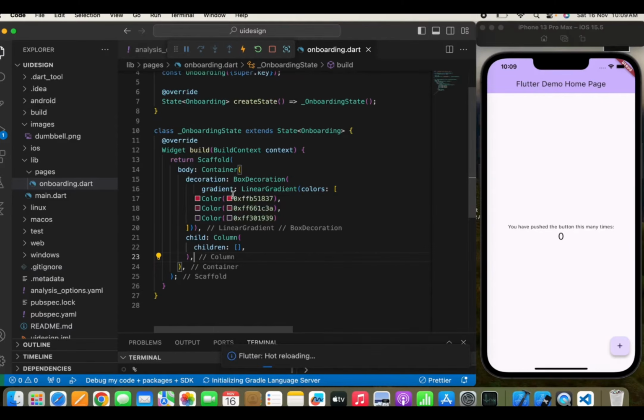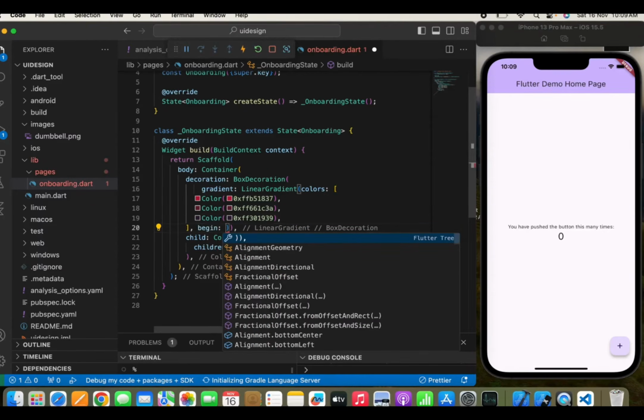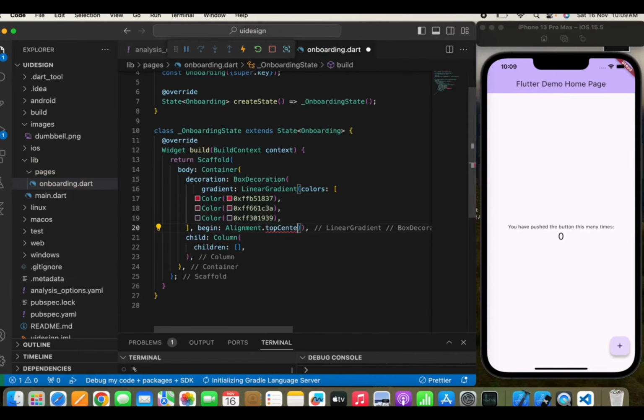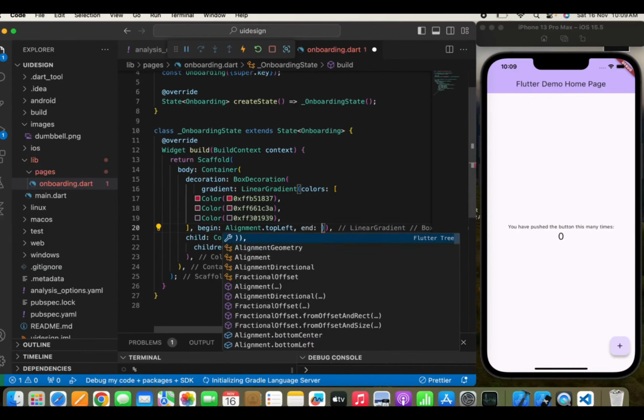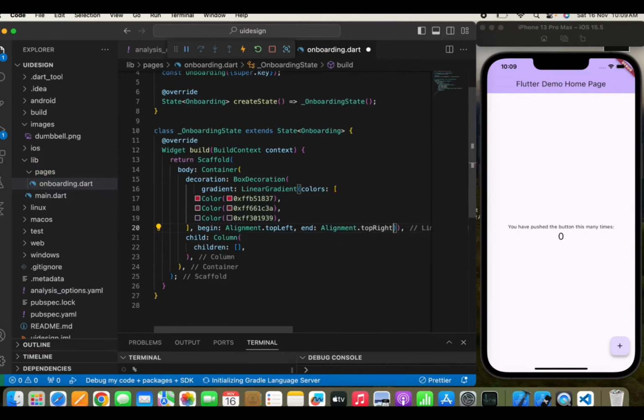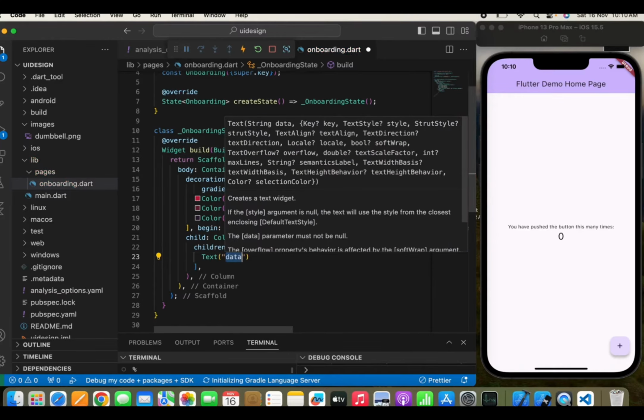Now I need to start this color from the top left and end this color at the top right. To handle this case, we simply pass a begin, and we need to begin from Alignment.topLeft, not top center, top left, and we need to end in Alignment.topRight. Yeah. So let's pass one text so that I can show you the color.